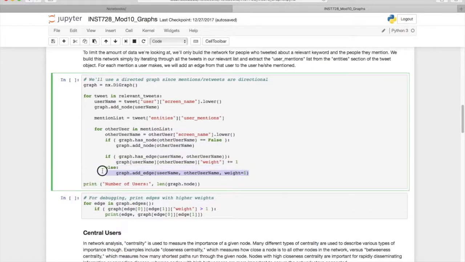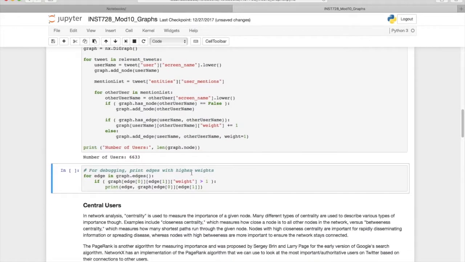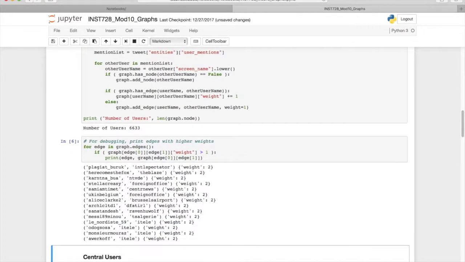If there is no edge, though, that's the else statement here, then we go ahead and add an edge between these two users and set its weight equal to 1. So we'll run this and we'll see that we have about 6,000 to 7,000 users in our network. And for debugging purposes, we can print out some users who have weights that are higher than 1. And we see that Mansour Moraz, right here, mentioned iTelly a couple of times. Stella Creasy mentioned Foreign Office a couple of times. But in general, we see relatively few accounts with high weights.